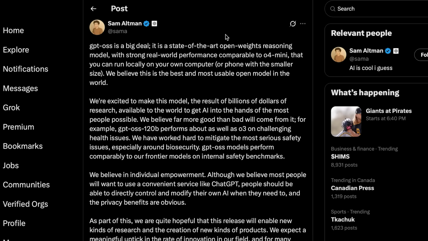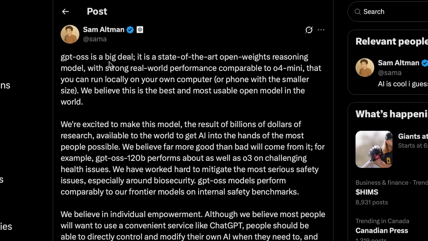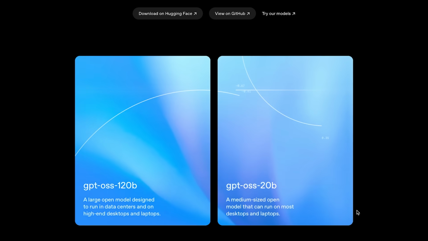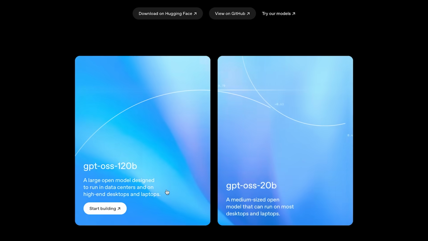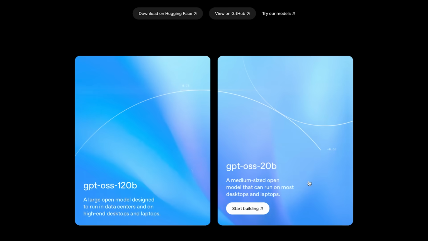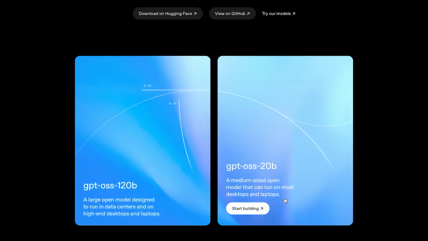Starting with GPT-OSS, according to Sam Altman, this model is a big deal. It's a state-of-the-art, open-weights reasoning model with strong real-world performance comparable to O4 Mini that you can run locally on your own computer or phone with a smaller size. They claim this is the best and most usable open model in the world right now. So it actually comes in two sizes, a large 120 billion parameter version designed to run on high-end desktops and laptops, and a smaller 20 billion parameter version that can run on most computers and possibly even your phone.